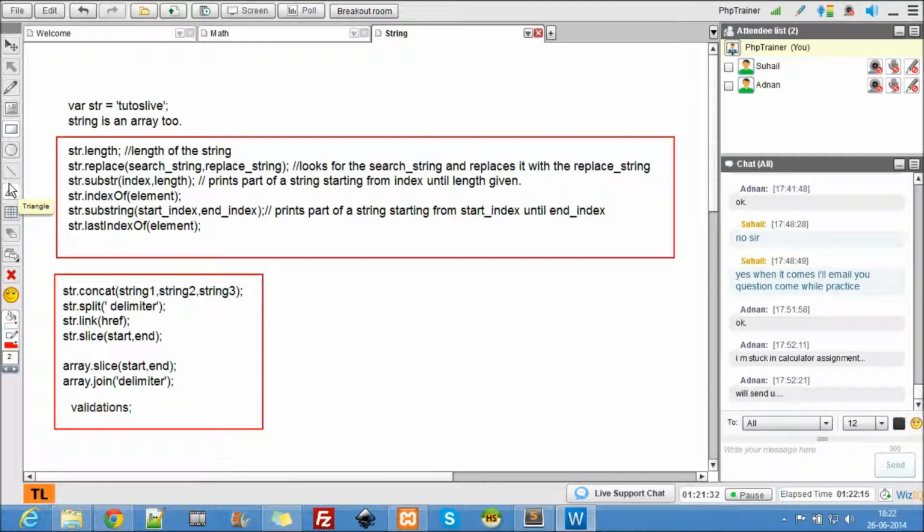Okay, no, we'll see it on Saturday if you come on Saturday, but I don't know what time on Saturday.